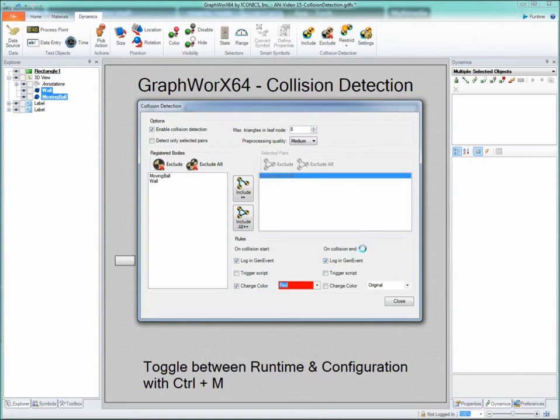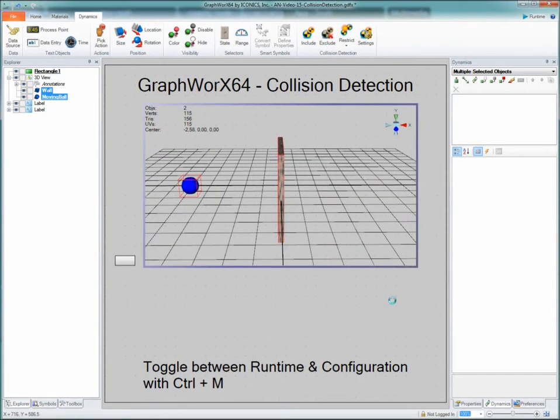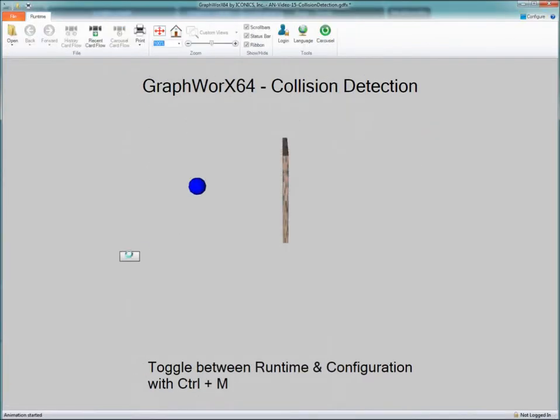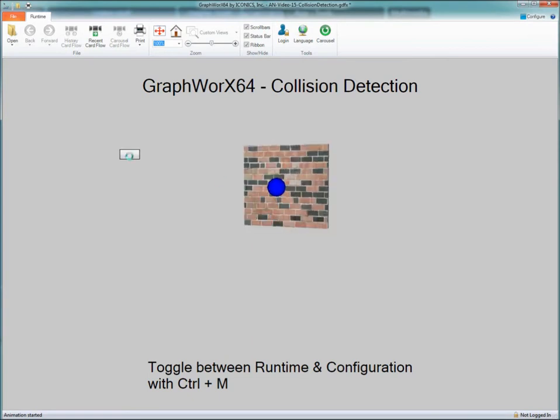And when the collision ends, you can also have a gen event, trigger a script, and change color. So for our example, let's just create a gen event and change the color. Whenever the collision ends, it will go back to its original color. I'm going to close. Then we can go into runtime and see how the object changes colors whenever the collision starts, and it returns to its original colors when the collision ends. See it from the front, hits, and then it goes back.